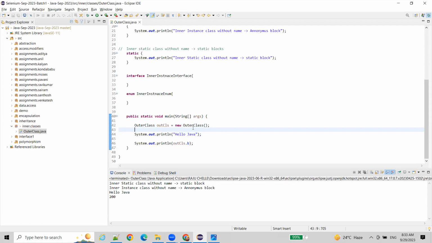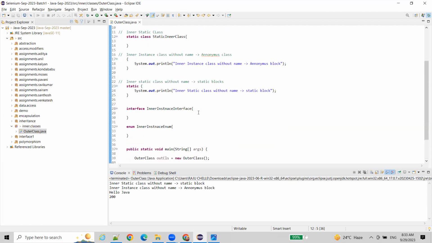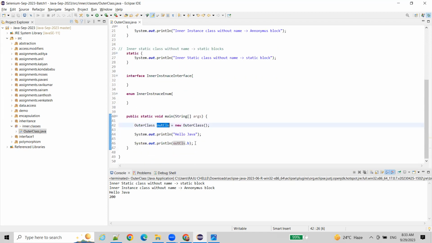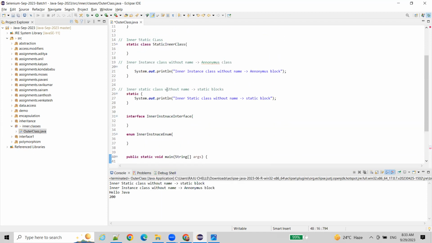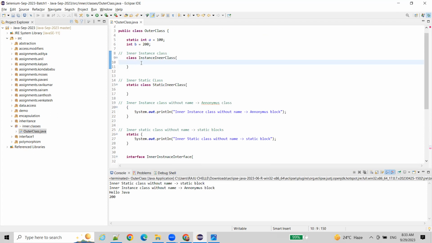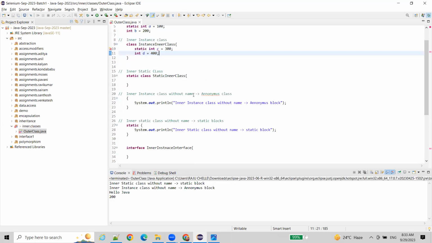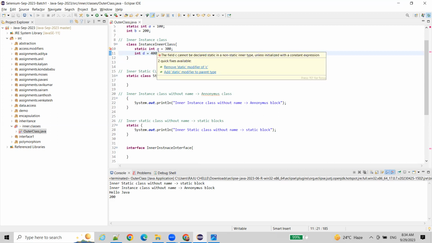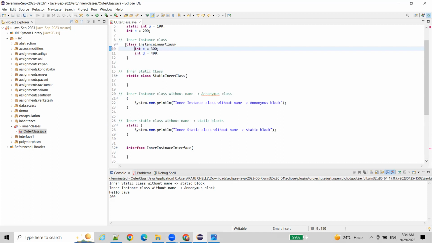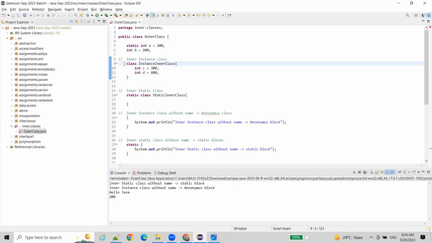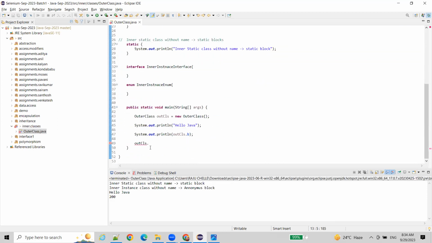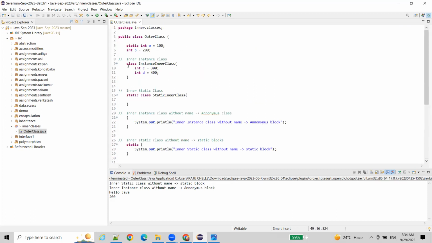Similarly, if you want to access the inner instance class, you must call it with the object, with a dot. Again, this is a class. Suppose you have some variables: static int c equals 300, int d equals 400. In an inner instance class we cannot use static, because the class itself is an instance class. How would it allocate the memory if you use static? It won't allocate. You cannot use static here.